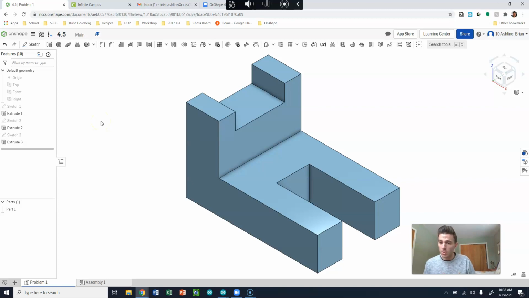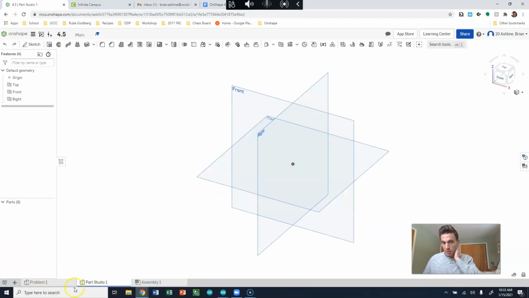So now we're going to move on to part 2. Again, this is going to be within the same document, but it's going to be in a new part studio. So we're going to see all 12 parts underneath. Down here, we're going to click the plus sign and say create part studio. Okay, now we have a new part studio.